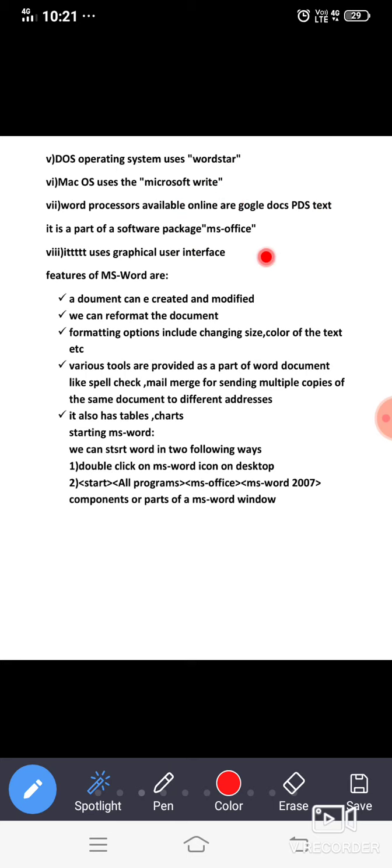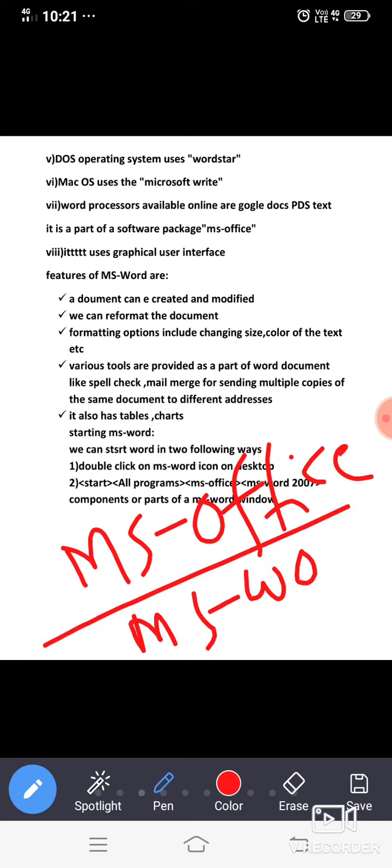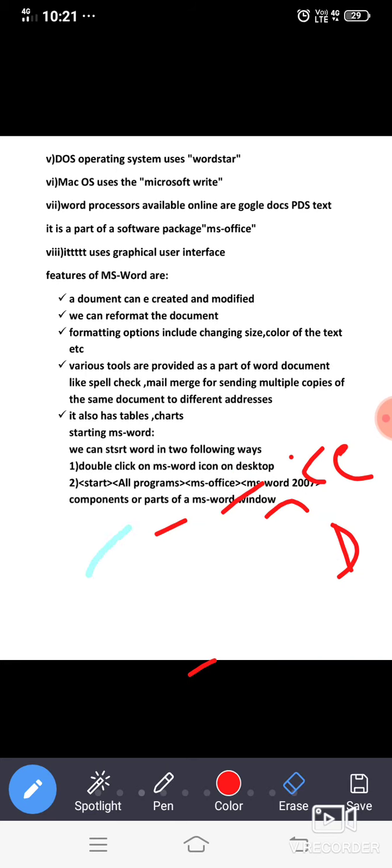So actually this MS Word is a part of what? MS Office is actually a package or a software. As I already told you, MS Office is a package, and under that package we have different kinds of programs like MS Word and Excel. MS means Microsoft. PowerPoint. Okay, all those things are there, right?